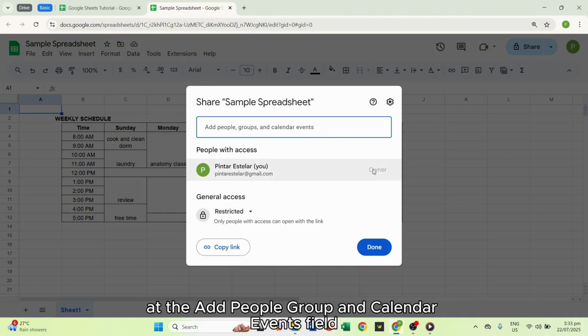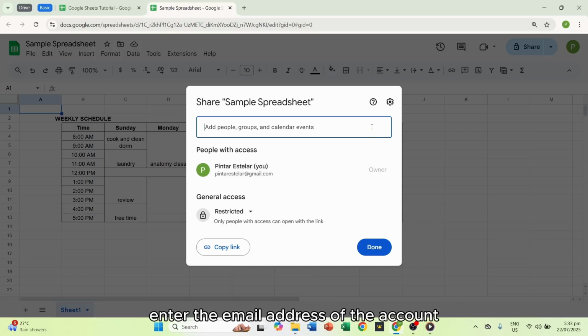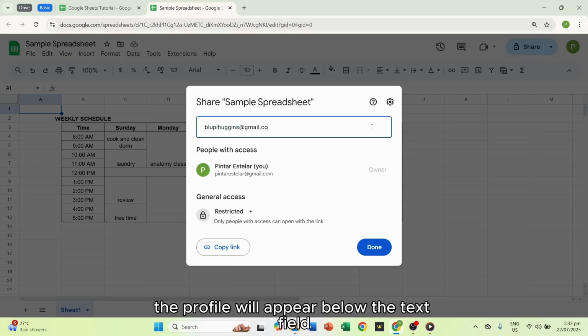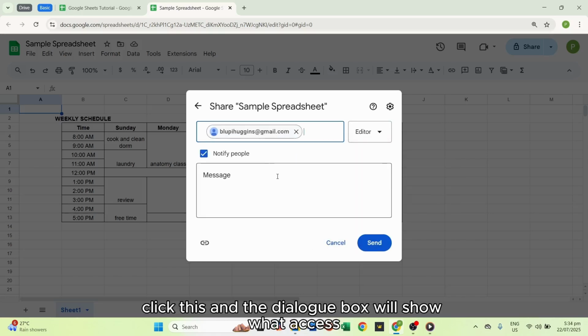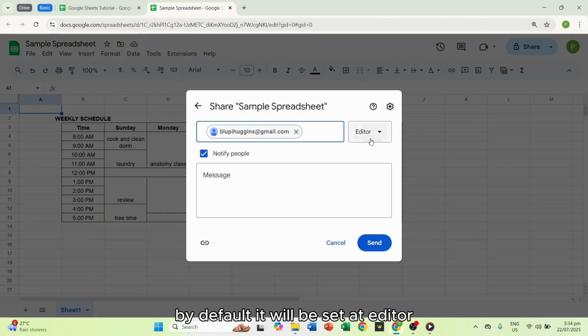At the Add People, Group, and Calendar Events field, enter the email address of the account you want to share with. After you type, the profile will appear below the text field. Click this and the dialog box will show what access you will give the account. By default, it will be set at Editor.